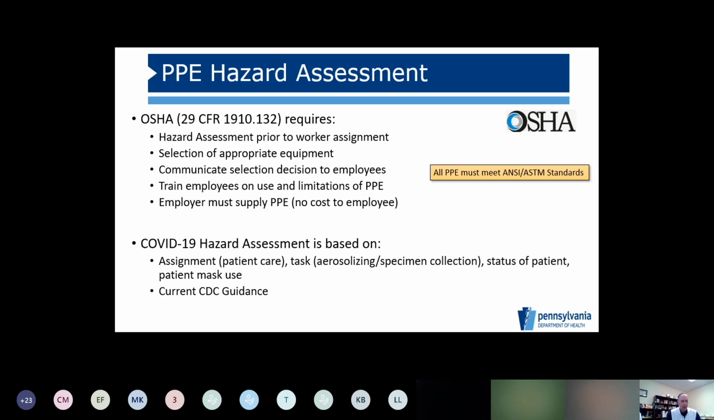In terms of COVID exposure, the hazard assessment that's been issued by the CDC is really based on a couple of elements. One is, what is the assignment? What is that relative risk in terms of contact with patients? What is the task? A sublayer of your assignment is the task. It's one thing to be a nurse doing rounds. It's another to be a nurse on an intubation team.